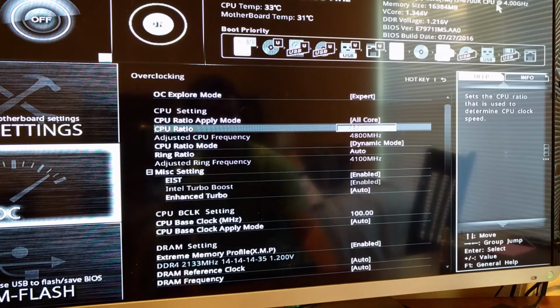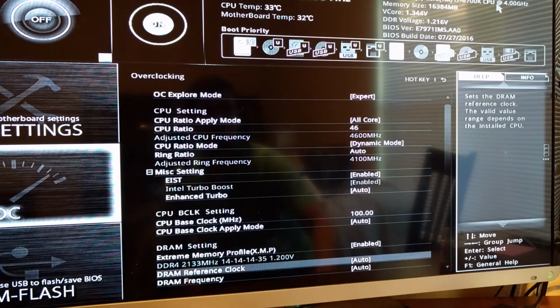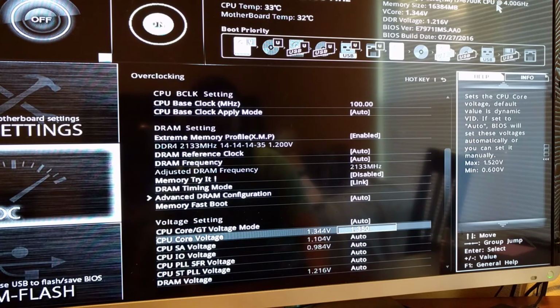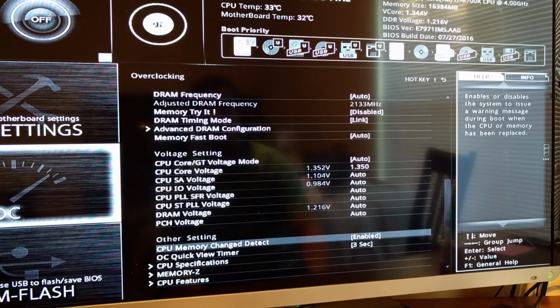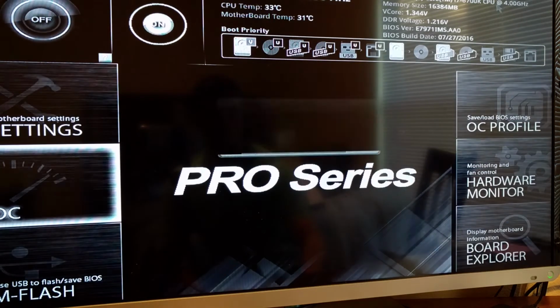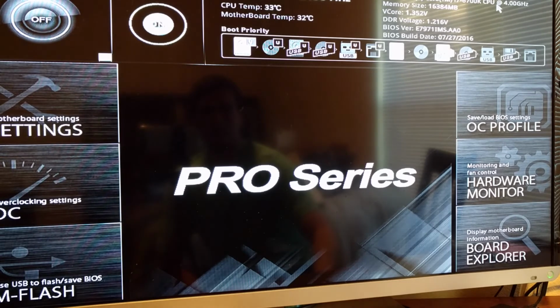So let's bring this down to just 4.6. You can stay at 1.35. There we go.